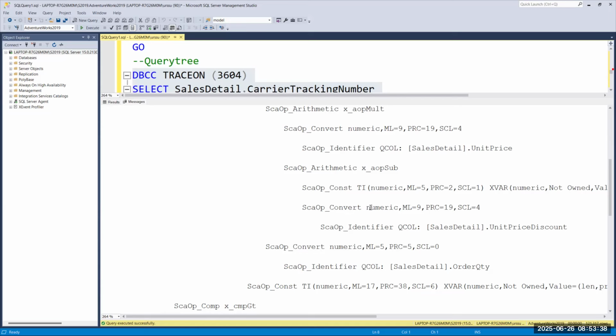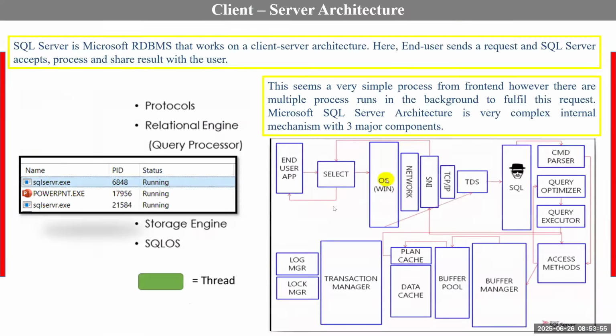You no need to worry about what is happening internally, okay? We won't do all this stuff, but to understand from a technical point of view, let's go to the architecture. What is the command parser doing? The command parser first checks the syntax, next checks the semantics, binds the query, and prepares the query tree. Is it clear?